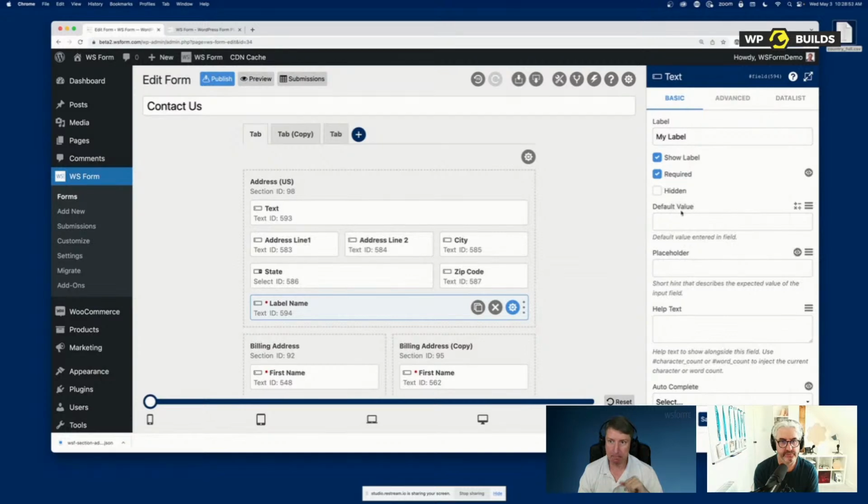feature comes in. You can set the default value of the field, so you can literally just type in a value if you want. So I could say my default value, and there are more advanced ways that you can do that as well. So we actually have a complete library of variables that you can put into that field. So if you wanted, for example, to put the name of your blog in a value, you could put #blog_name. And I won't go into those in too much detail, but there's an awful lot that you can do with the variables to make forms interactive.